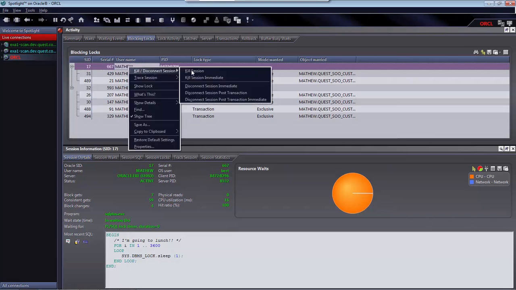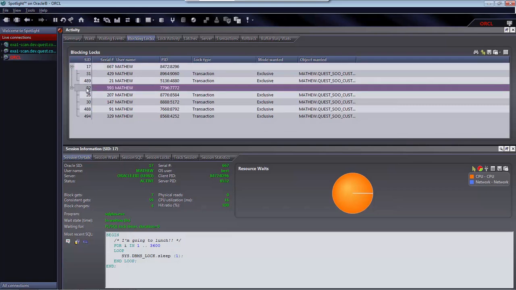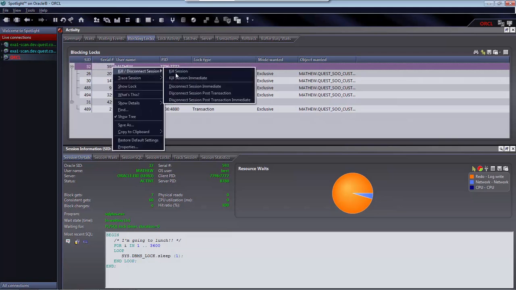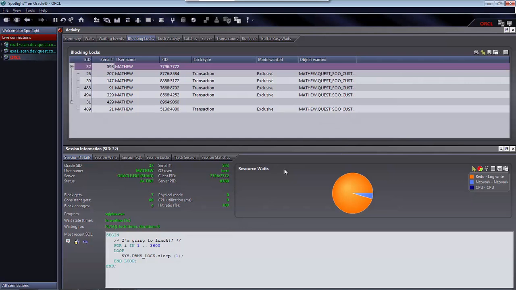I can do so from Spotlight with a right click and kill session immediately. I'll do the same for this other session running here after I reviewed their session's properties and current statement. I would then educate the developers who caused the issue not to use that sleep command, or I can revoke their privileges to issue the command in the first place.